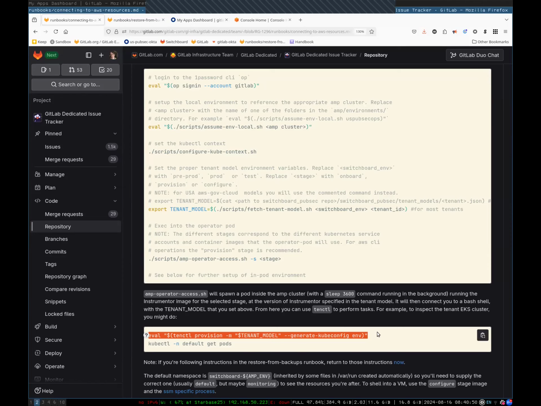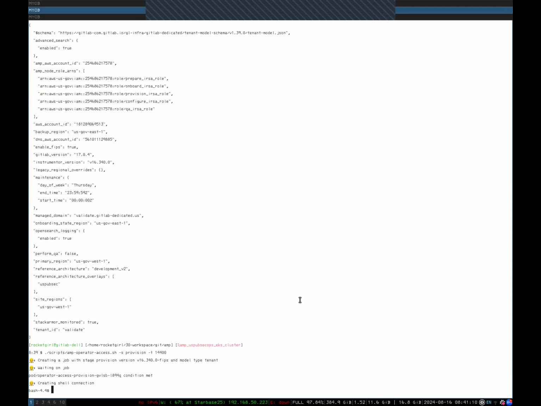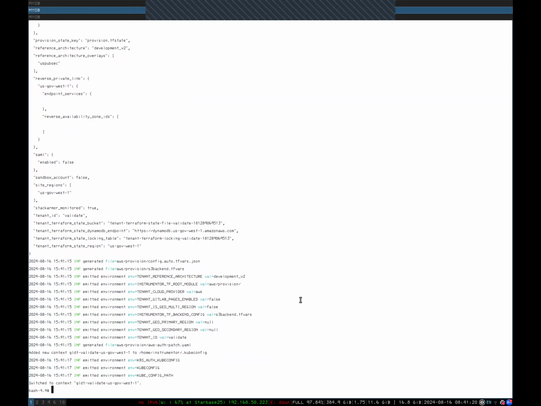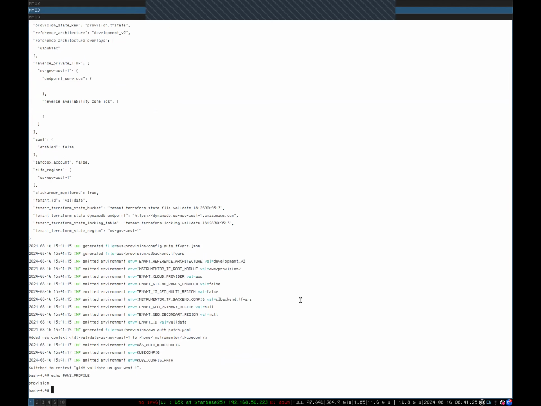So this last piece here is going to set the AWS profile that we will be able to access from inside of the pod. And so in our case, we're going to want to use the provision profile, which is what this says right here, provision. So I will go ahead and copy this, and we're going to put that into this new shell. Remember, the shell is inside of the AMP cluster. So now if we say echo $AWS profile, you can see that we have the provision profile set up, which is perfect. That's just what we want.